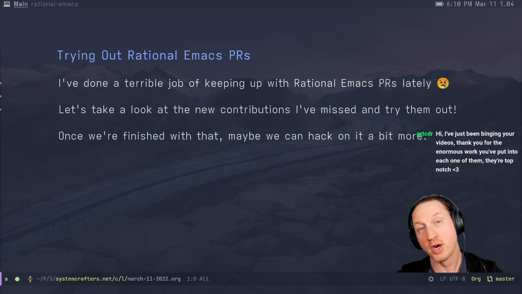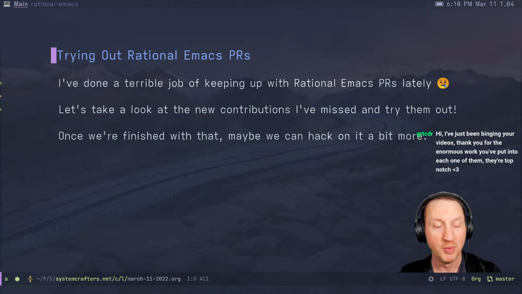Today we're going to be trying out Rational Emacs PRs. There's a whole bunch there that are probably worth looking at. Like I mentioned before, I've done a terrible job keeping up with the PRs lately, so this is my way to make up for that and see what we can pull into the project. I know there are certain people who've been using it as their default configuration, which is cool. So maybe we can pull in some things today that will make it even more useful for you.